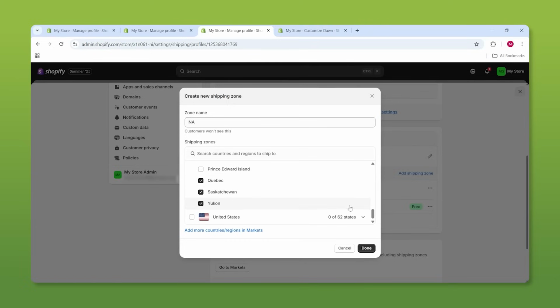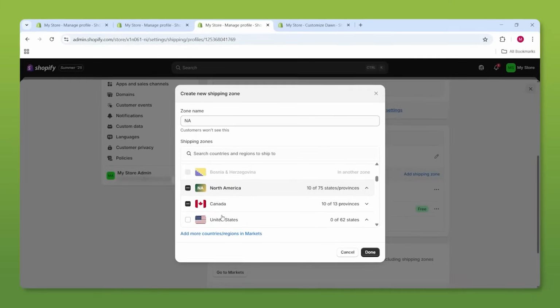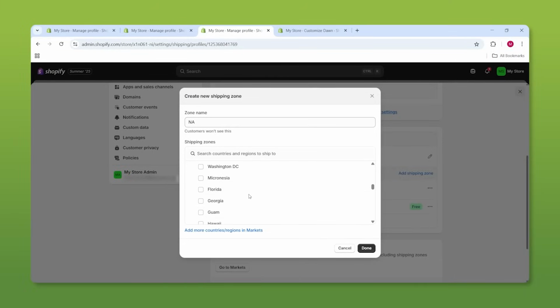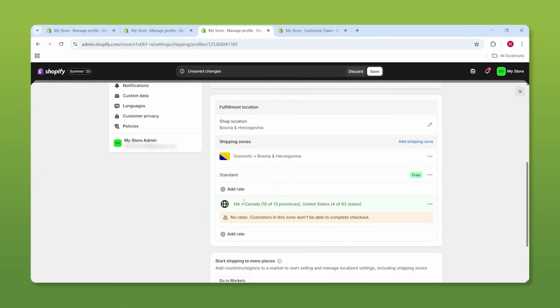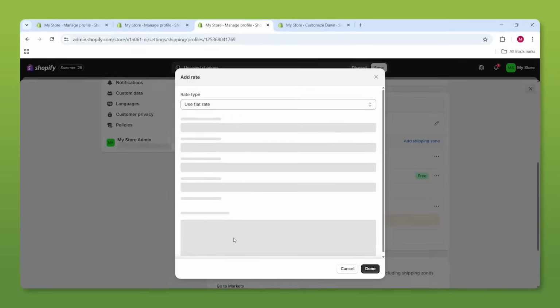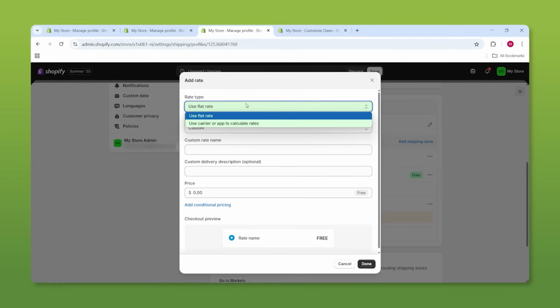And then when we go down to, let me just collapse this actually. And then when we go to the states, all the states are actually unmarked. So we can just choose, let's say Arizona, Arkansas, California, Colorado, whatever. Click done. And then now it's going to ship to those provinces in Canada, and then 4 out of 60. Apparently there's 62 states in the US. So that's news to me. Nevertheless, if you want to choose the rate, click on add rate. Now, we have a couple of options.